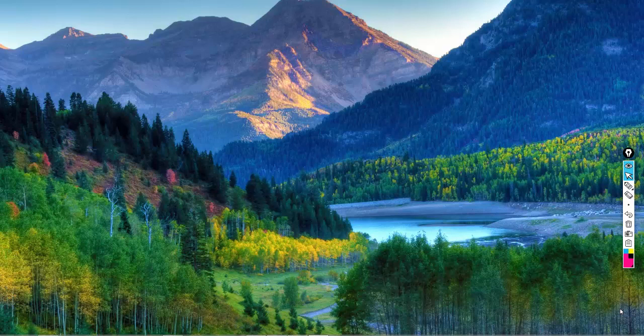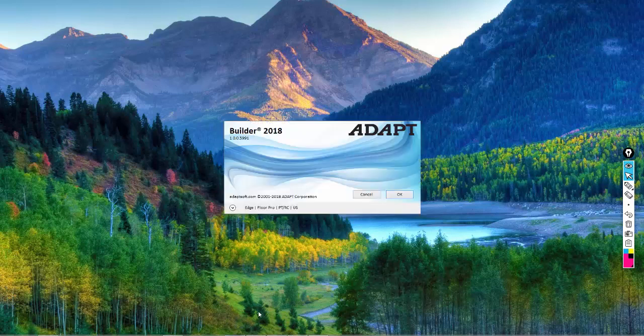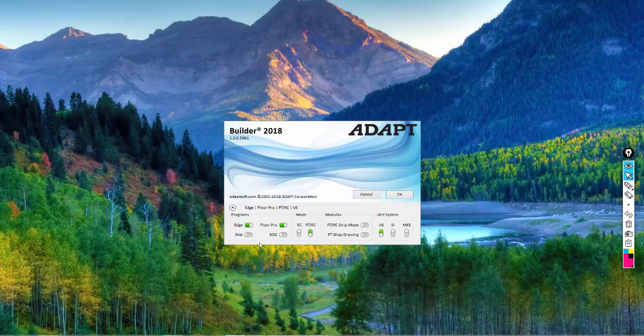So the first thing we'll do, and I'm going to be using Adapt Builder 2018 for this video. This will also work in version 2017. The icons and the tools might be categorized differently or located differently, but the process is the same. So I'll first go ahead and launch the program, and in Builder 2018 I have Edge open with Floor Pro, PTRC, Design Scope, and US Units. If I want to change those, I can select this arrow down and change these. So this is sufficient for what we're trying to do.